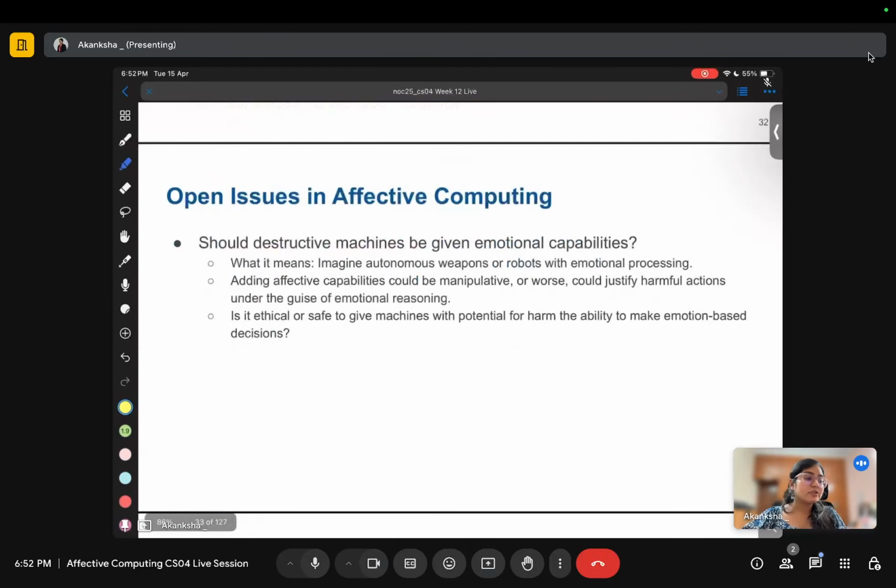The second point is whether destructive machines should be given emotional capabilities. It means that autonomous weapons or robots with emotional processing are there.